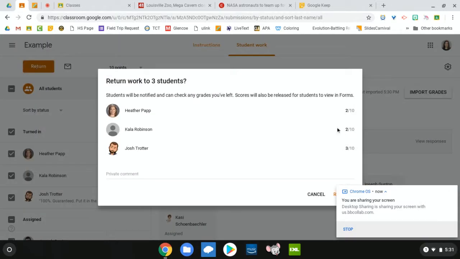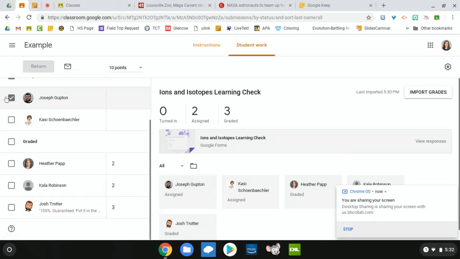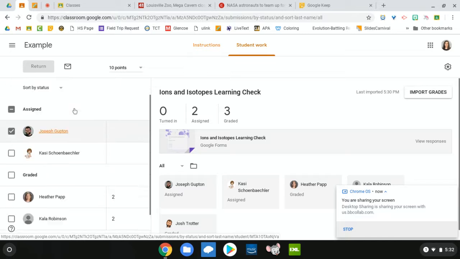So I'm going to hit return. It's going to ask, do you want to send each student a private comment? A lot of times what I'll do is I'll say grades are now posted in IC. That way they know Infinite Campus is up to date. And then I'll click on return. And so now it has gone back to them. And it's still saying, well, I guess because it's due tomorrow, he's not in trouble yet. But that way, these are graded, and these know that they need to do it.